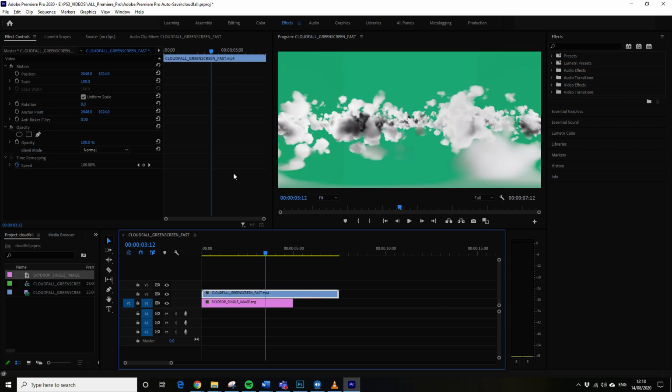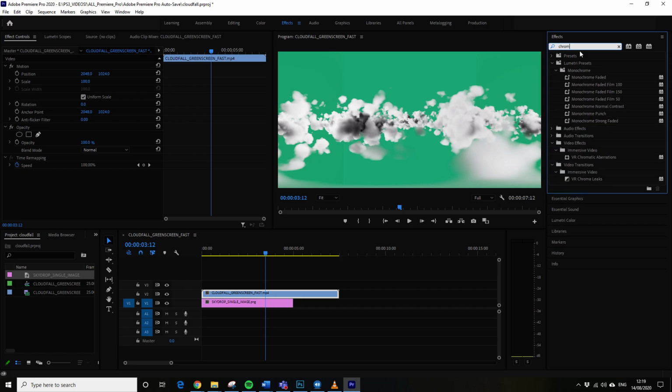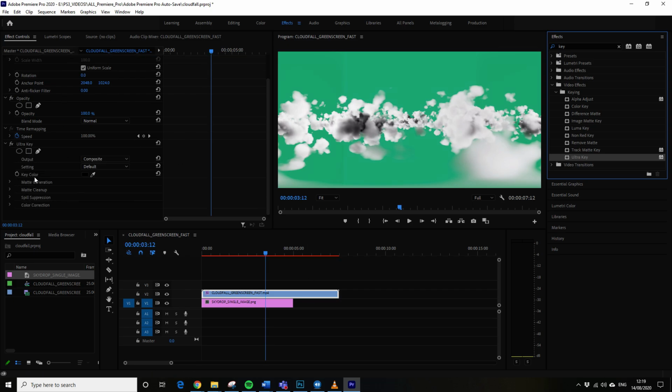So the thing is with the green screen is that I need to add an effect which is the Chroma Key. If I could spell, then it comes up. Let's just try key. Is it Ultra Key? Could be Ultra Key. Let's go for Ultra Key. So drag that onto there. What it does here is it gives you this key color.